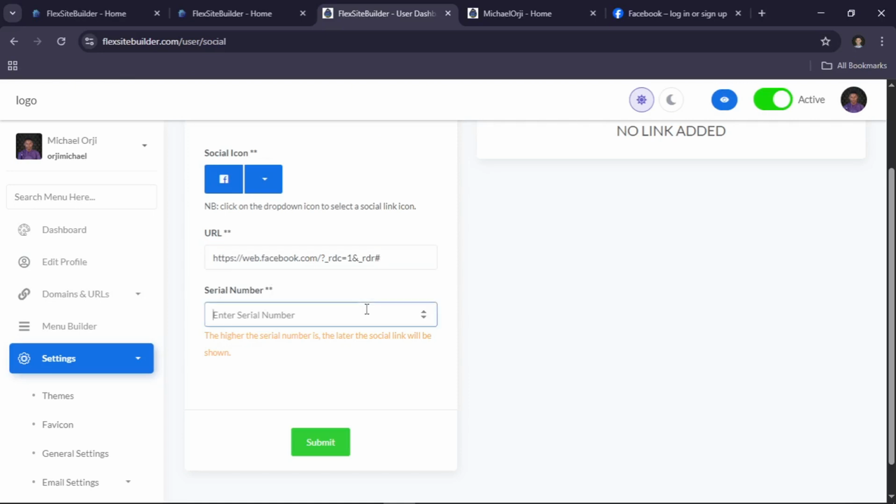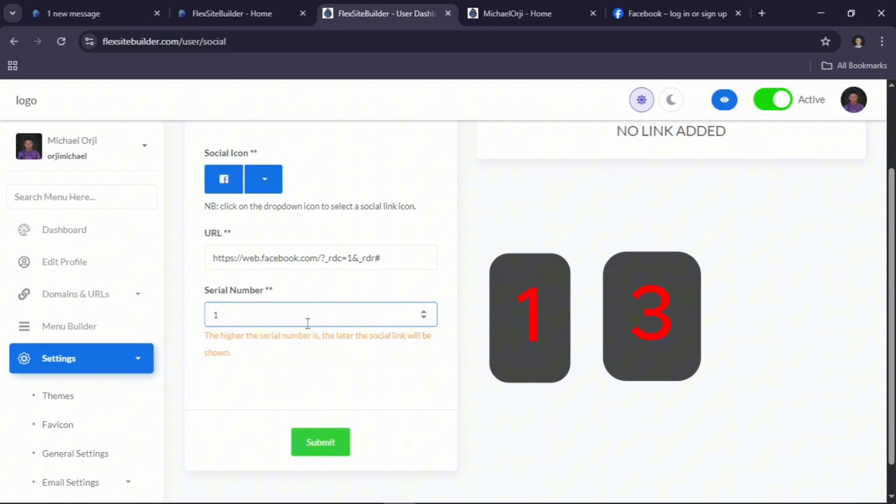Then the serial number. What the serial number means is that let's assume you have three different links, okay? Three different links, 1, 2, 3. Now, if I put this as 3 and I click submit, and I create another one, I put it as 1 and I click submit. What it means is that the first one, which is the first social media link, will be at the first page, and the third one I created will be at the third page. So it's just based on how you arrange it.